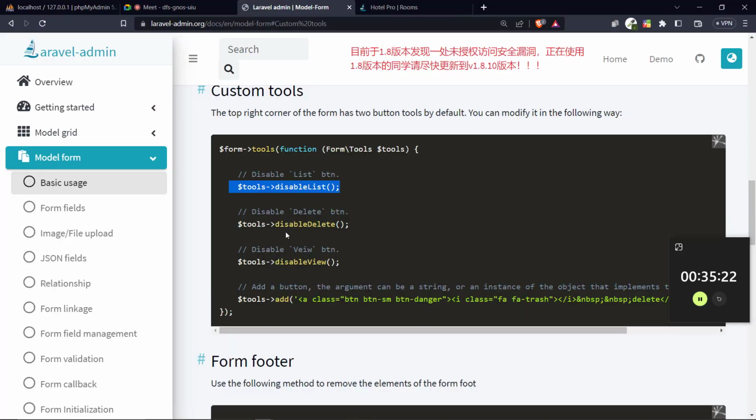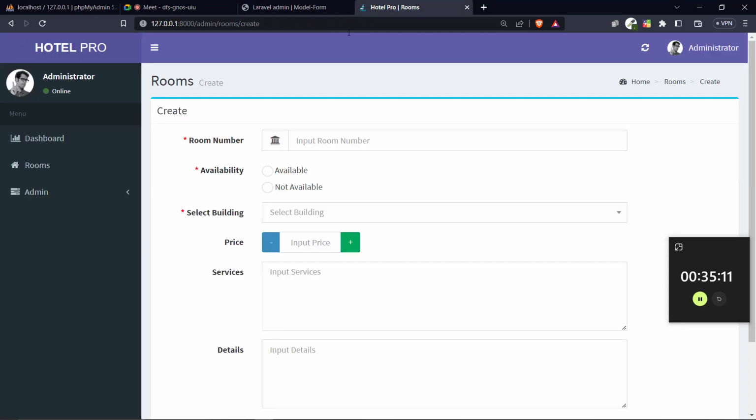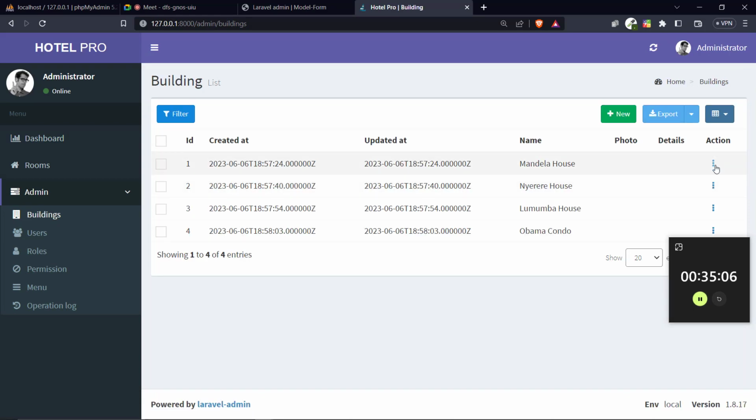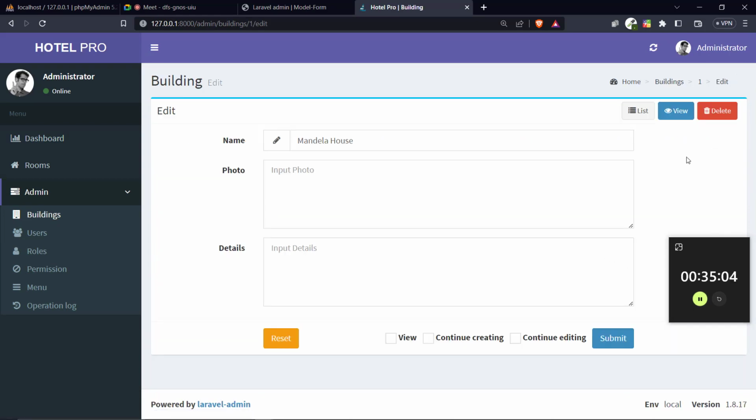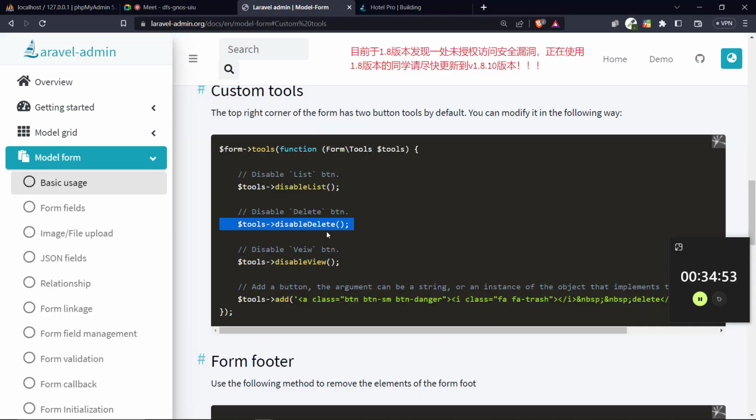In case someone is editing, you can disable edit, you can disable create, view. For example, let me show you what I'm talking about. If I come here under buildings and I'm editing an item, you see I'll be able to see the view and the delete. If you don't want someone to access the delete button when they are editing, you can disable it using this method. Disable delete. You can also disable the view.